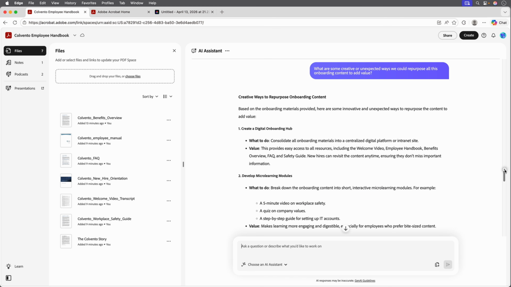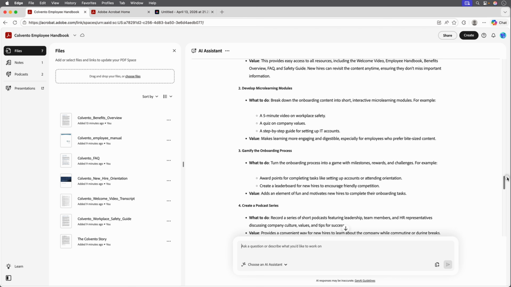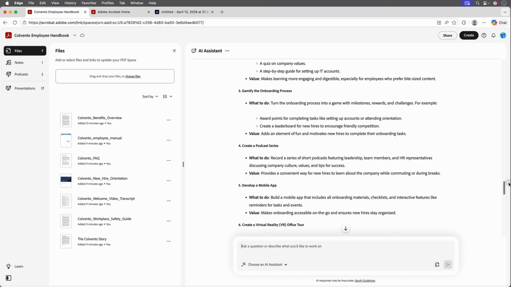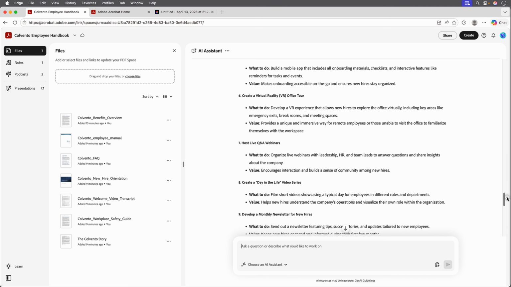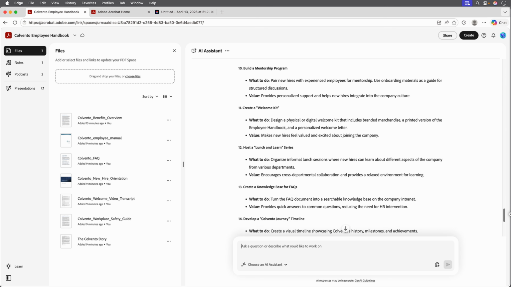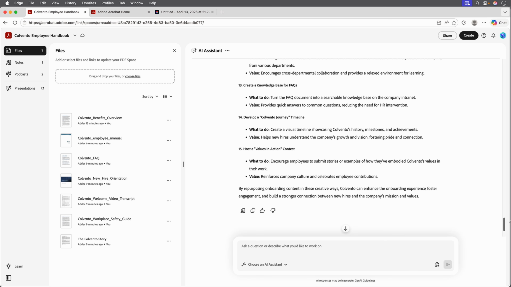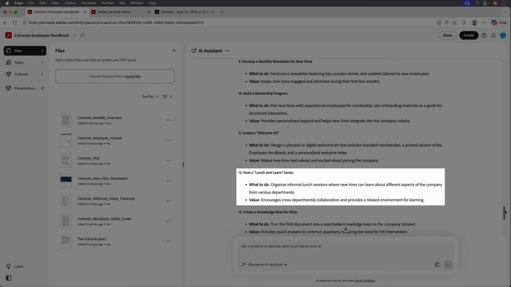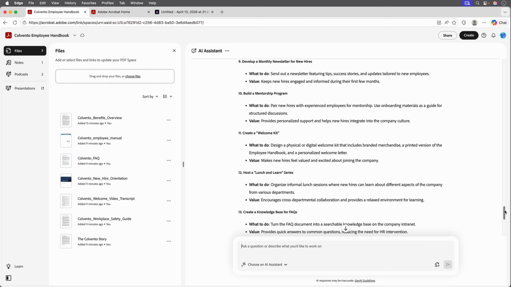And now AI Assistant has provided several ideas I might not have come up with on my own. For example, it's suggesting create a digital onboarding hub, develop micro-learning modules, gamify the onboarding process. And it's not just offering ideas, it's telling me what to do and also the value that it adds. So in just a couple seconds, it's given me 15 ideas I can consider. So if I like any of these ideas, for example, host a lunch and learn series, I could then ask AI Assistant to draft a schedule for the event and the topics that should be covered.